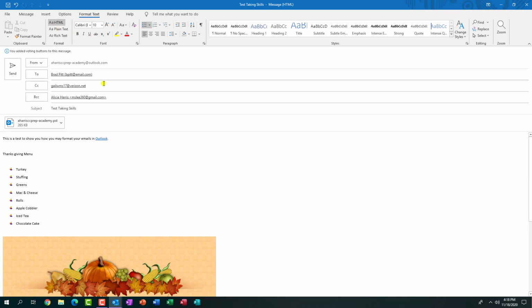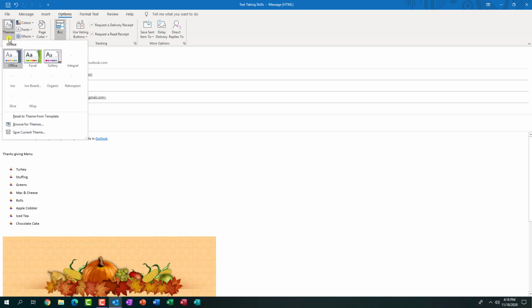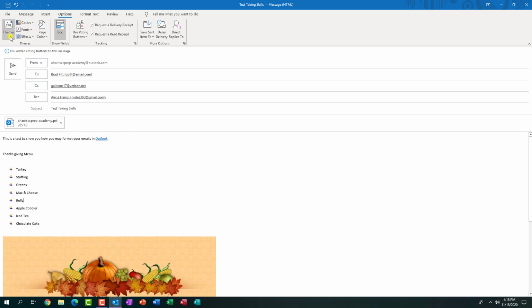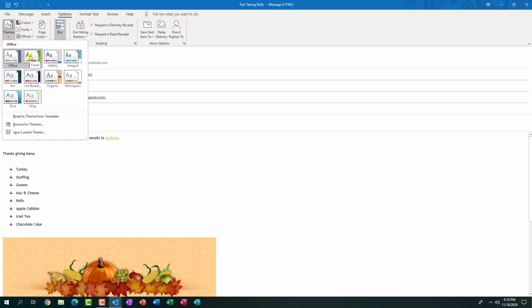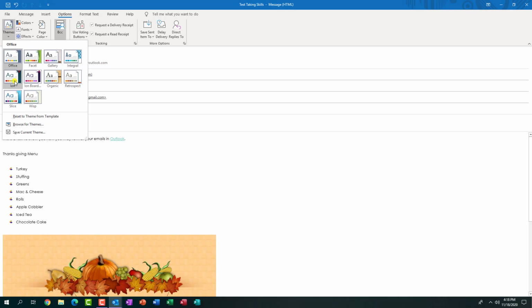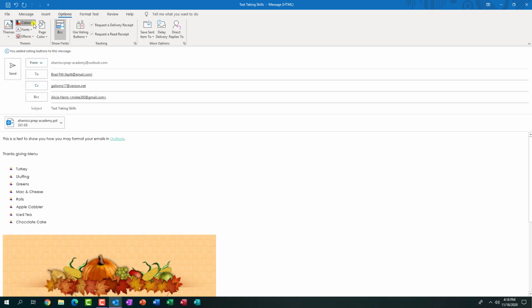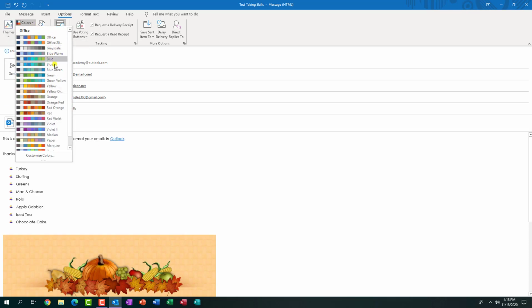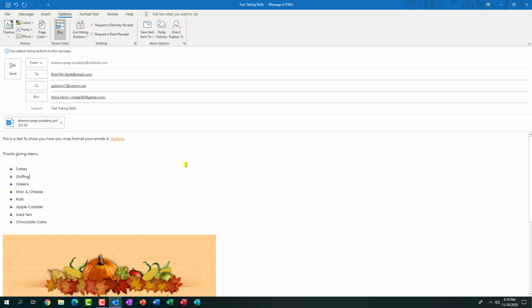You can also change the theme for your email, and to do that you would click on options, click on theme, and you could add a theme. So let's add a theme, and you can see that the word Outlook is changing according to the theme. Okay, so we can change the theme. We can also change the color of the theme by just simply selecting the one we want to use.